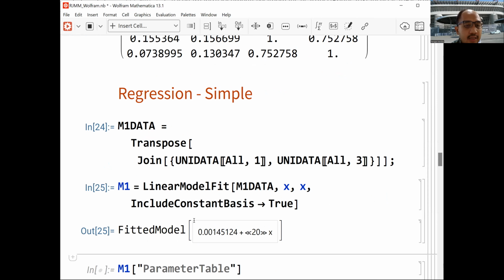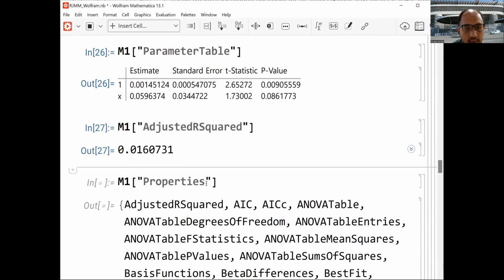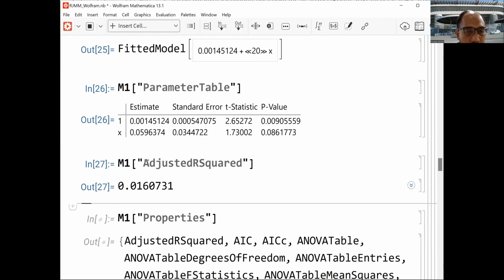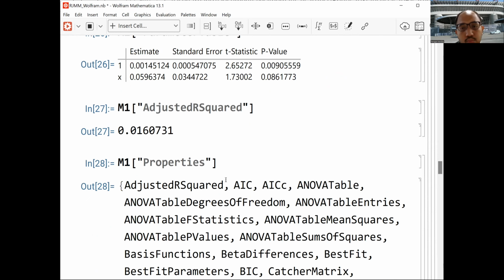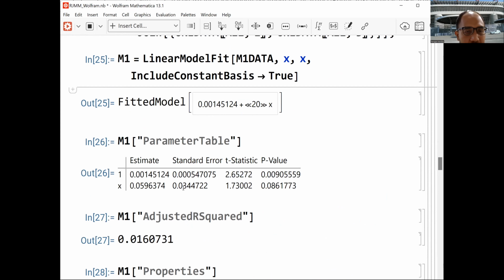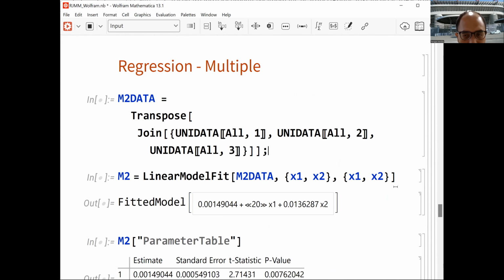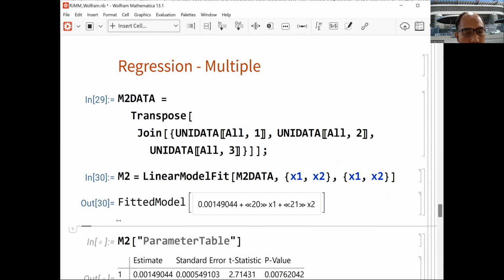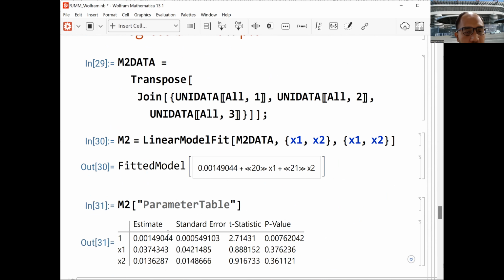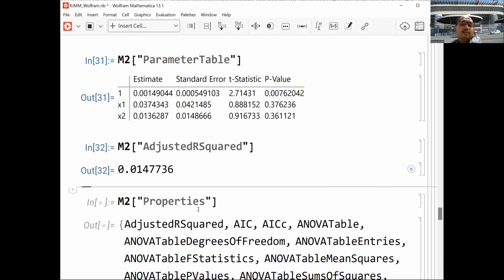Okay, and then we get LinearModelFit. Okay, it's nice. You can go to ParameterTable here. You can go to AdjustedRSquared. If you ask, okay, what kind of model properties are available, go to Properties. So you can also see it here. So M2 is similar. The most important thing is you transpose the data first, and then you get this one. Okay, so and then ParameterTable, you get this one, and then just the R square and the Properties.